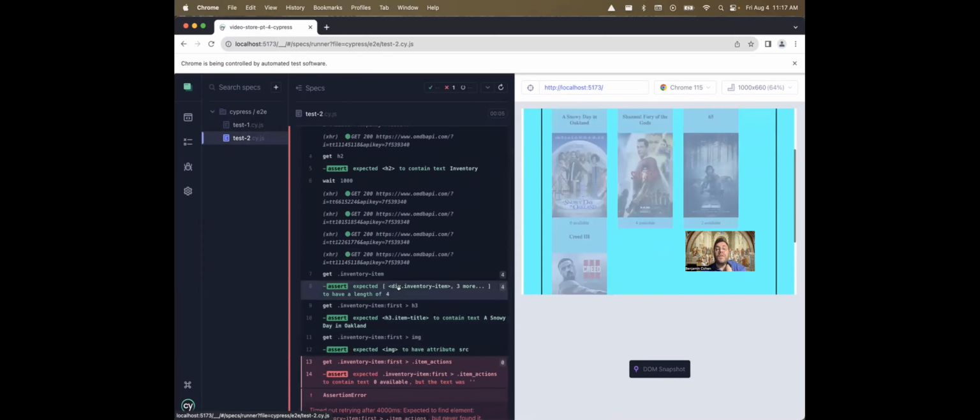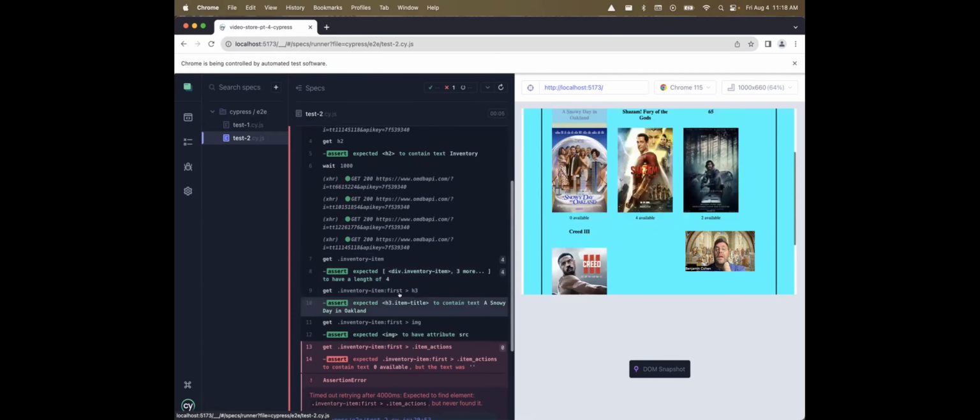Okay, the next thing I did is look for something with the class inventory item. There were 4 of them, and I asserted that there were 4. Then I looked at that first inventory item. We'll see how to do that. I grabbed its child H3, so I expected it to have a direct child H3. I expected it to have the text "A Snowy Day in Oakland."